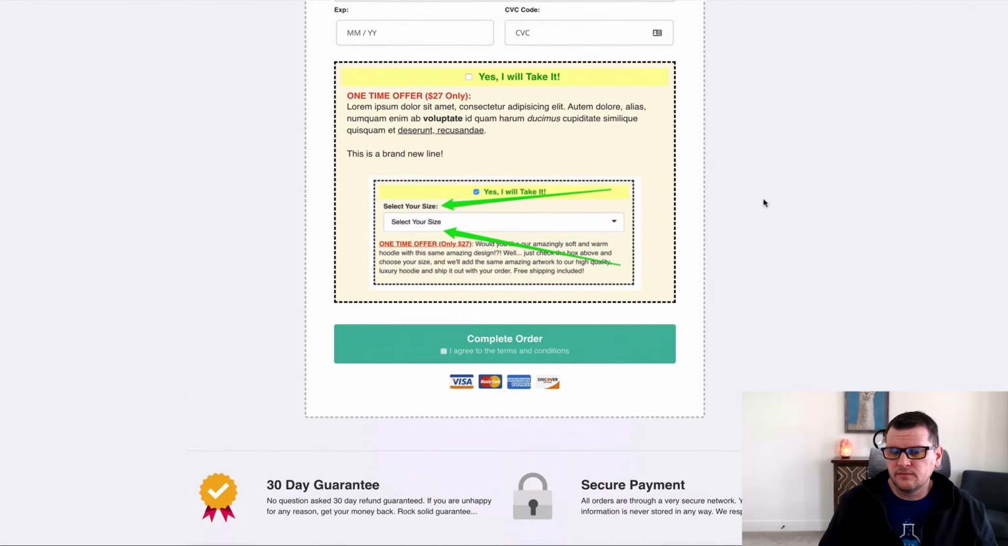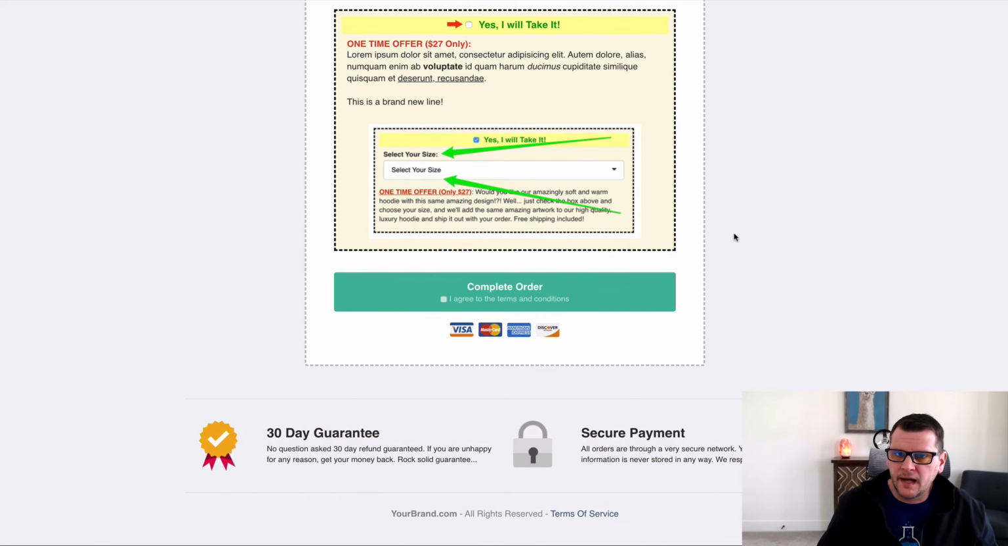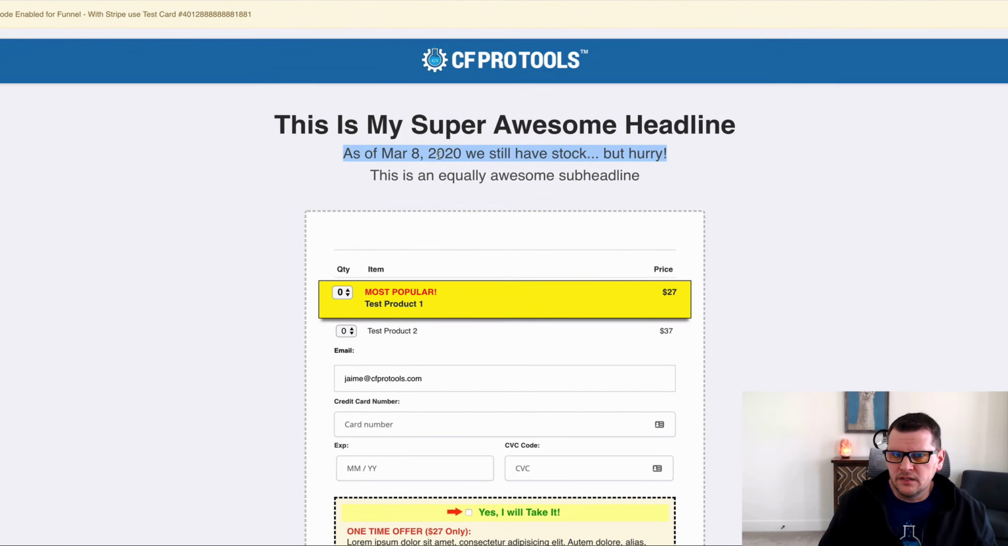You can do the same thing if you wanted to put a copyright notice down here at the bottom. You could put the year in and just put the year, and it's always going to be the current year. So just a couple of examples, and that's what Date Replace Pro does.